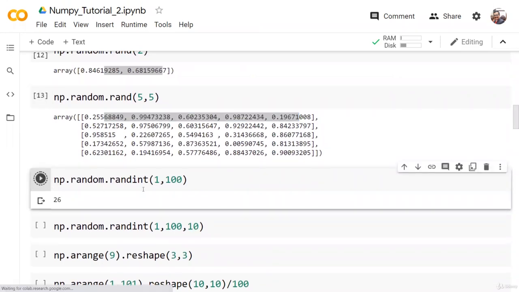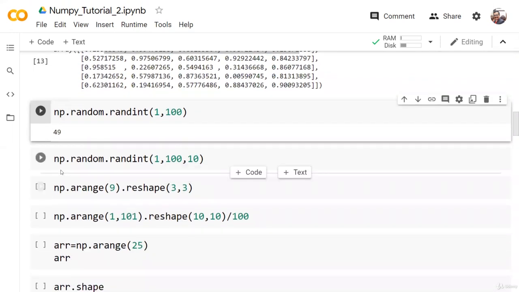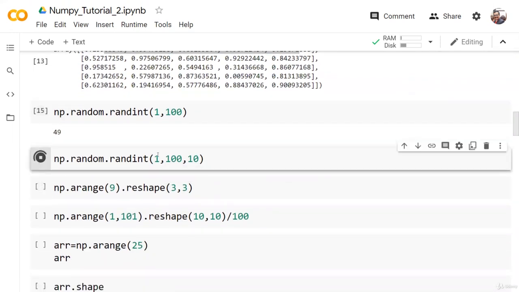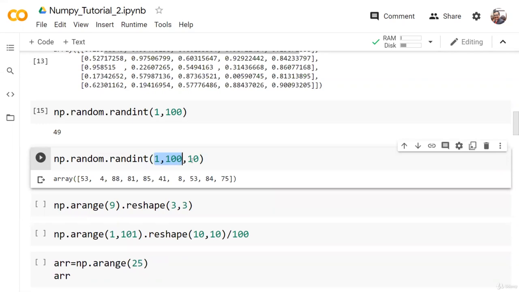Every time you run, you will get different random values between 1 to n minus 1. You can take 1 to n minus 1, and 10 values will be chosen from that. So every time 10 random values will be created.